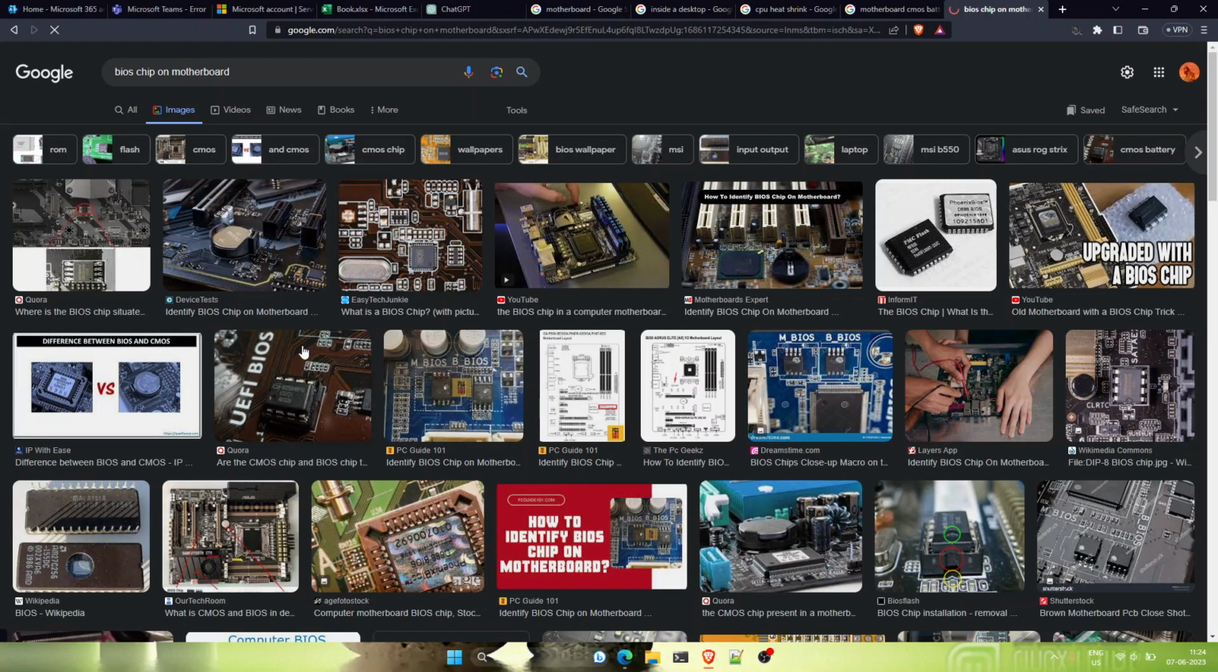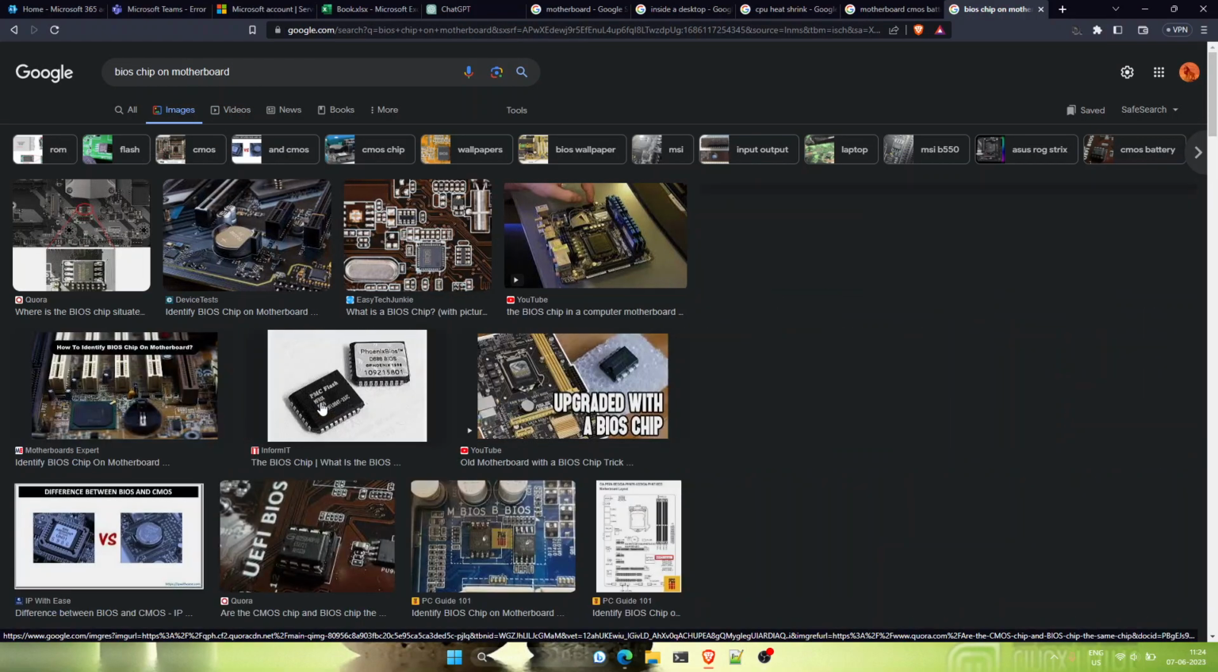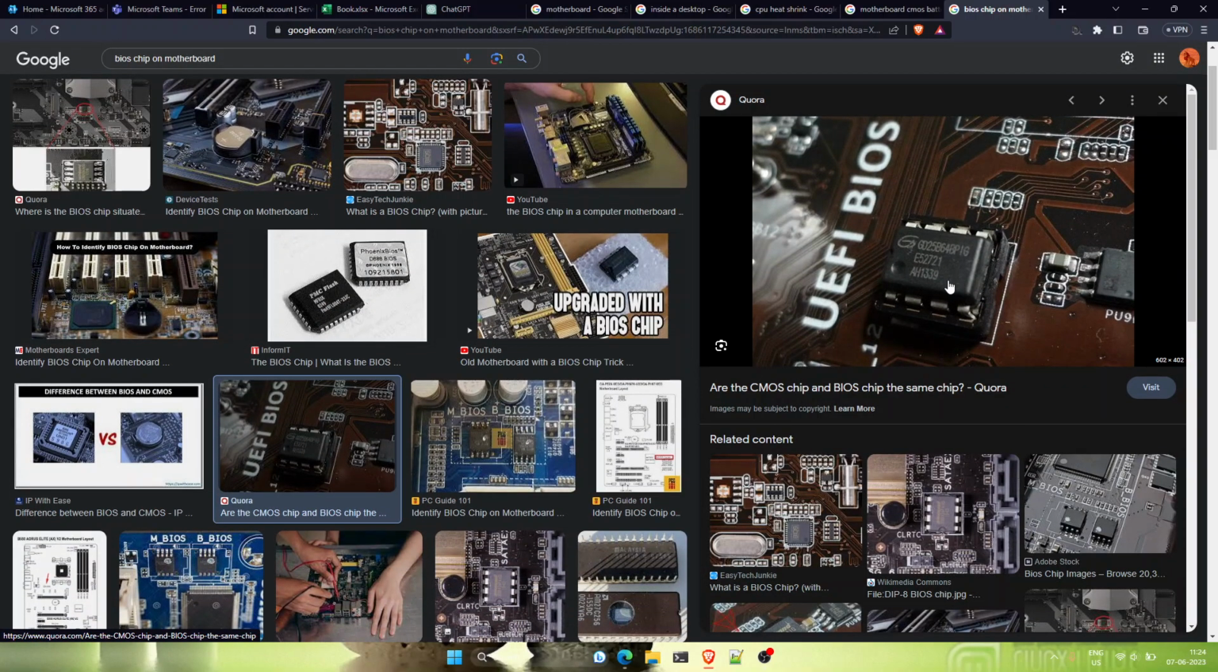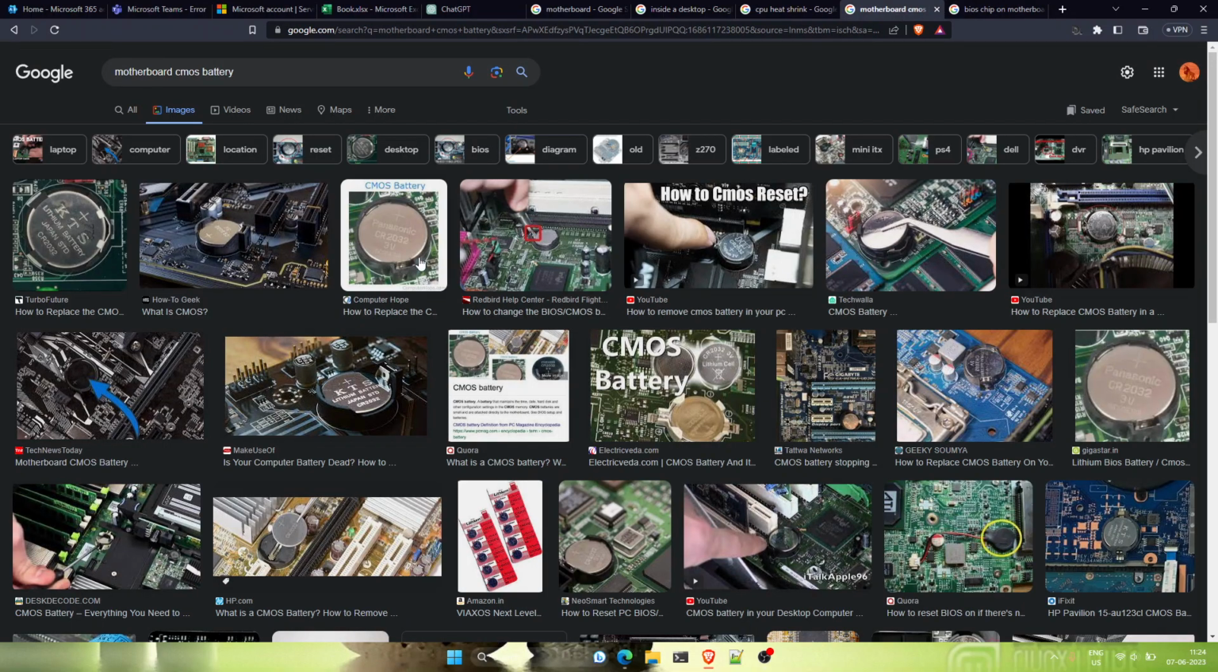Okay, so the chip should be something like this. We'll discuss the BIOS, why it is very important. The BIOS chip will be like this. In order to power on the BIOS chip, we have a small battery. This battery will last long. After some years, people go and get a new battery and replace it.